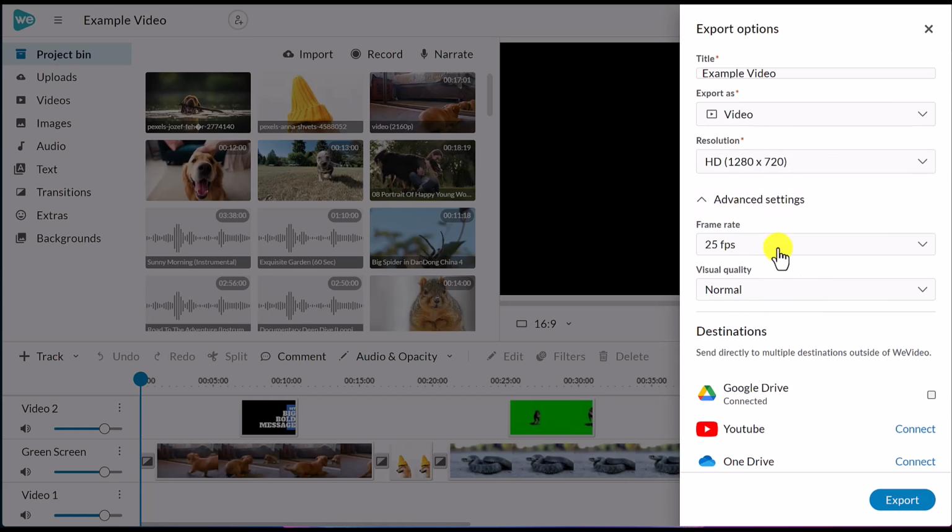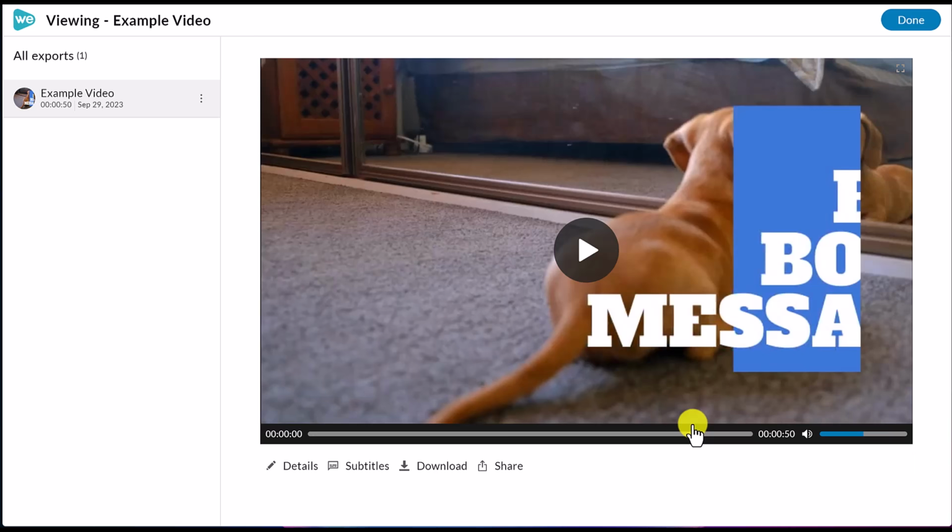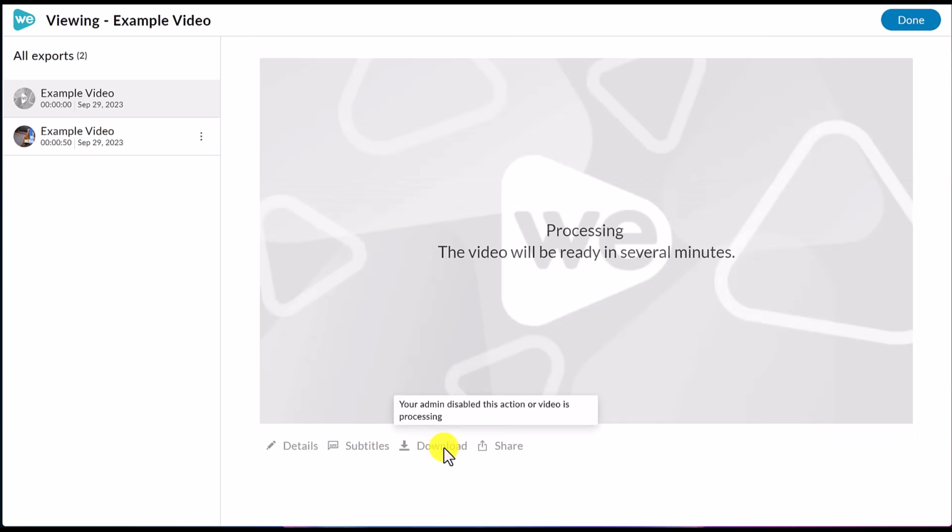There are some advanced settings if you want to change the frame rate. Depending on visual quality, you can also go to high. Do you want to save a copy directly to your Google Drive? Just select this, and then a copy will be in your Google Drive. You will also always get a copy in your WeVideo that you can download later, but you can see that you can connect right to YouTube or OneDrive. Just go ahead and hit export. Then it goes through the process of processing this. When it's done, you can just hit download here if you want, or even share within WeVideo. But in this case, since I checked it, it will have a copy also in my Google Drive.